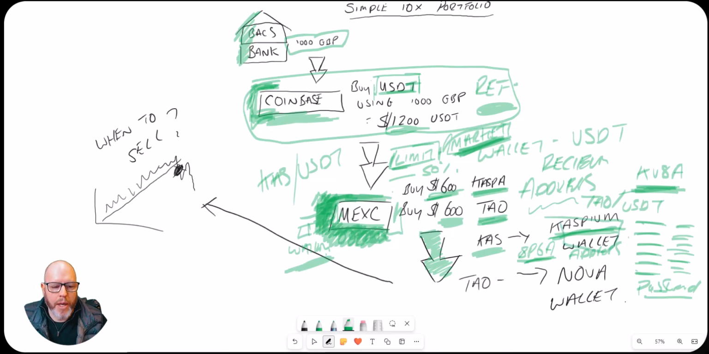And then we're going to go back into MEXC. I'm going to click on the wallets again, and we are going to look at TAO, and TAO is a different wallet. This is the Nova wallet for TAO. So again, App Store, Nova wallet, set up a new wallet. Again, 12 seed phrase, make a note of those, keep them separate, set your password, and then it'll have a wallet address that you can copy in here.